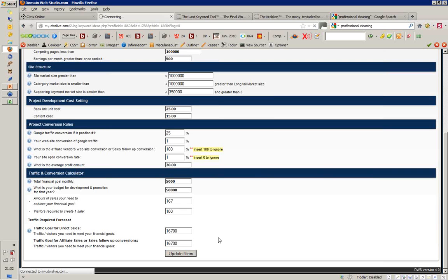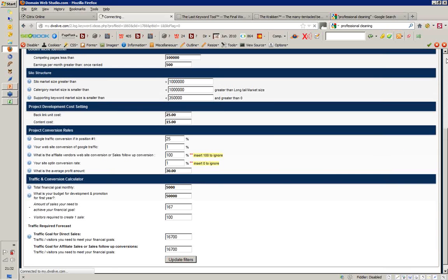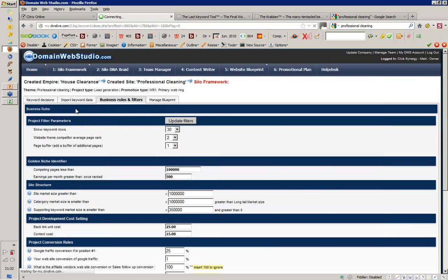Now, where am I going to find that in Scotland? That's the big, big question. Is this project going to be realistic? So I've set my business rules, and the next thing I'm going to do is import my keywords as soon as the screen reloads.